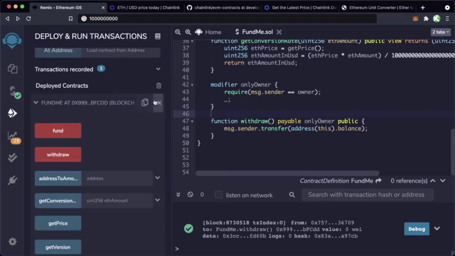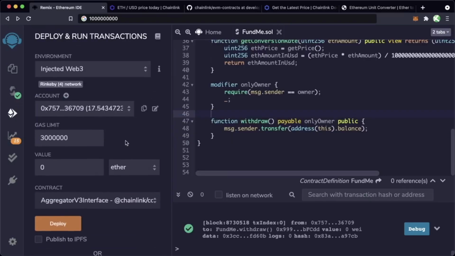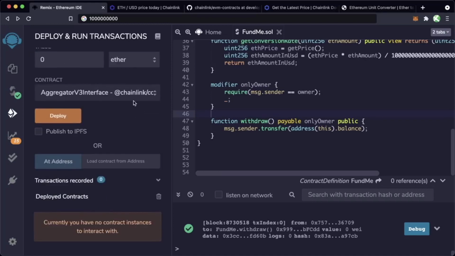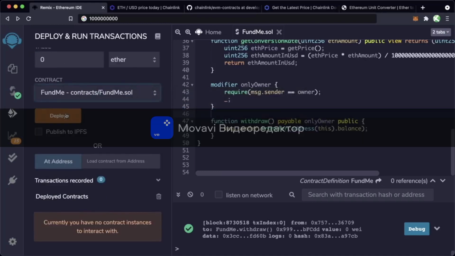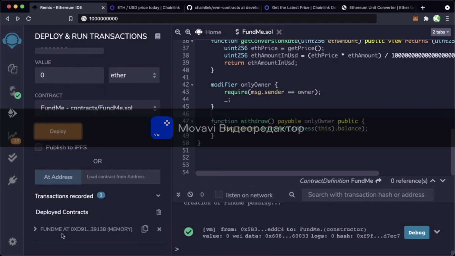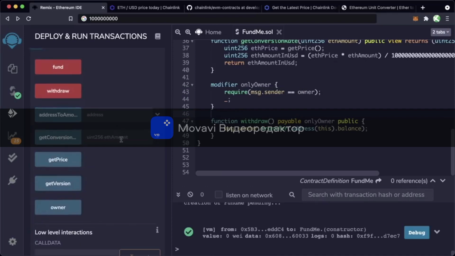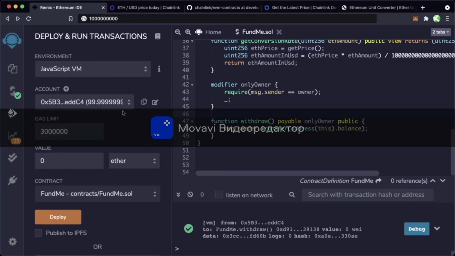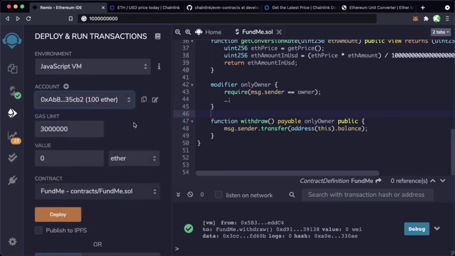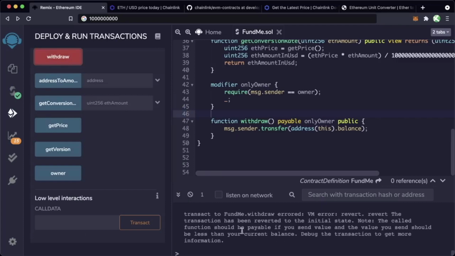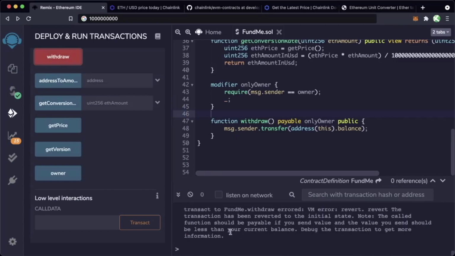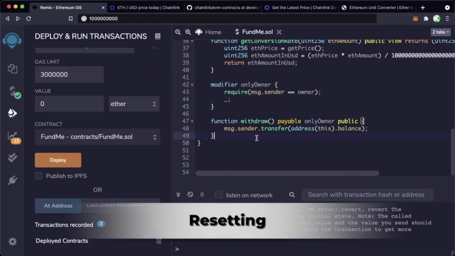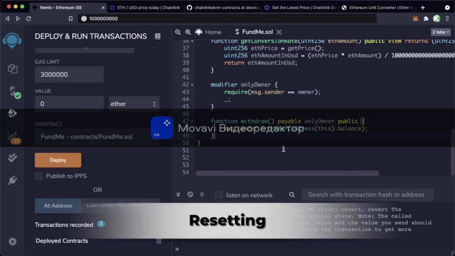So again, for speed reasons, and since we're not actually going to be interacting with the Chainlink data contract, we can go to JavaScript VM, switch to fundme, deploy, and we can call withdraw. Obviously, we can call withdraw from our account, but if we switch accounts and try to call withdraw, we're going to get an error, which is perfect, because that means our modifier is working correctly. Awesome. Now we have a fantastically succinct fundme contract here.